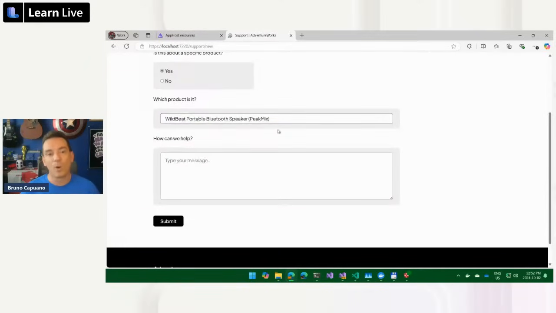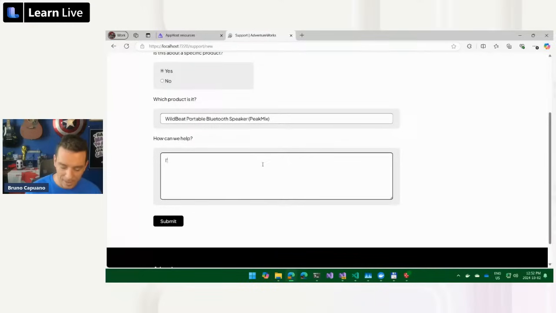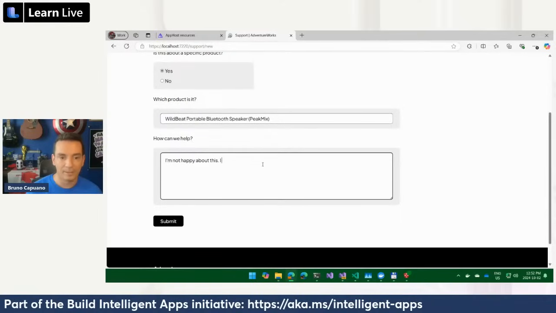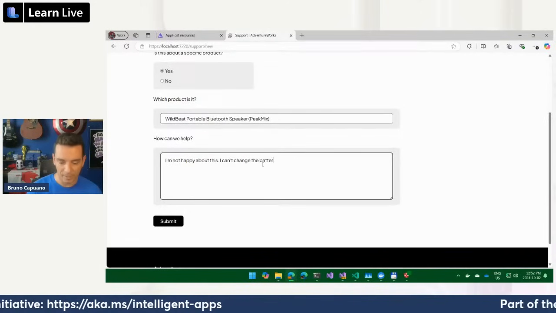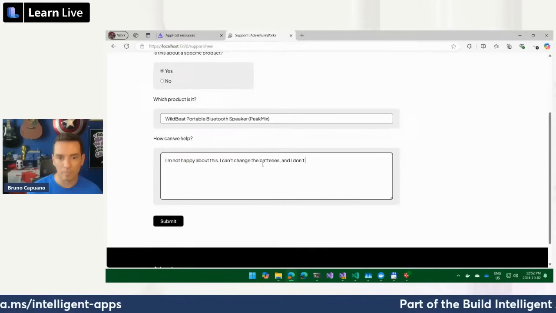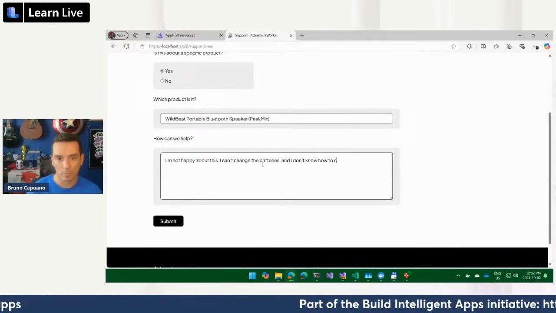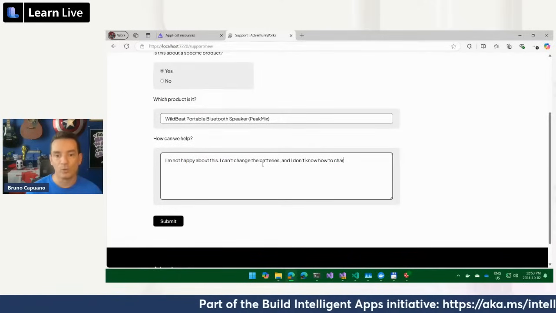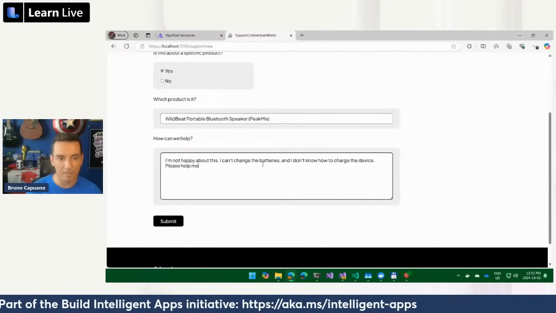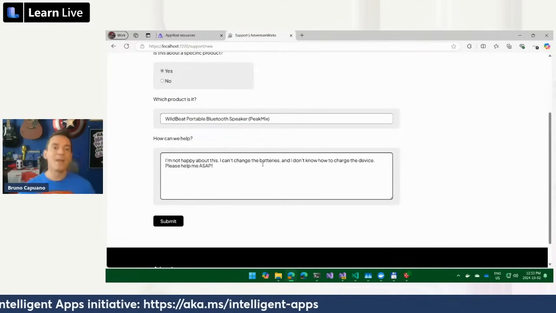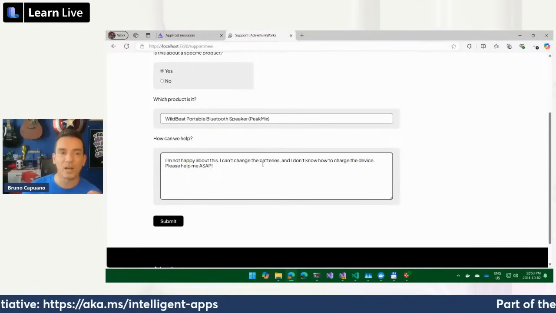So I'm going to select one of the products. This is a super cool feature that we have here. Again, a real application. And then we are going to say, I'm not happy about this. I can't change the batteries. How to charge the device. Please help me ASAP.